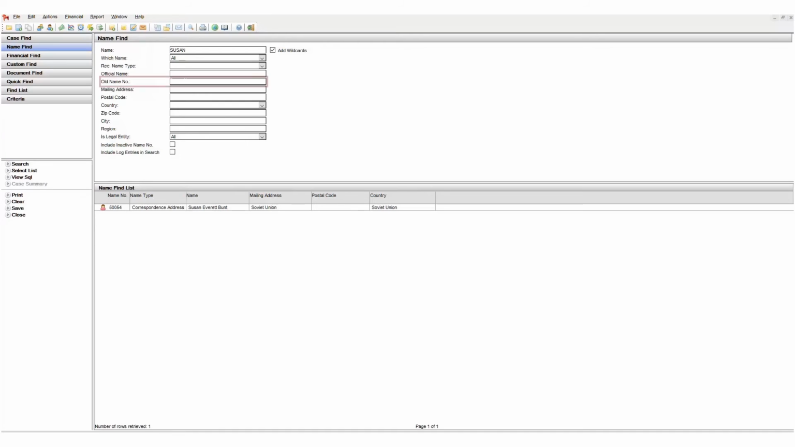The old name number allows us to search using historical name numbers, mostly applicable if your name entries were converted from another system. Then we can search on mailing address, postal code, country, and zip code. Very much like the case closed settings we discussed previously, we can include inactive account numbers by ticking the Include Inactive Name Number tick box.